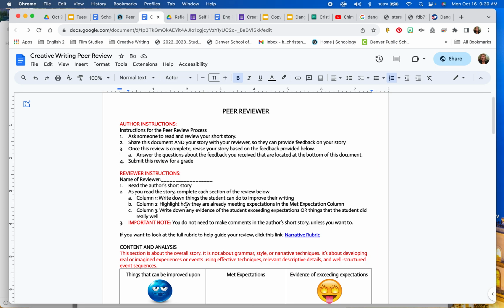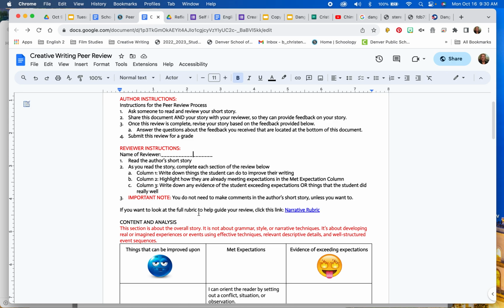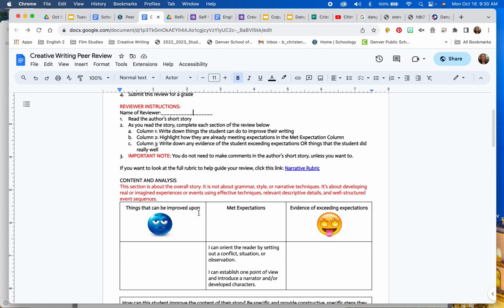Now, if you are the reviewer, I want you to type your name in this space once you have been given this document. Then you're going to read the story. And as you read the story, you'll complete each section of the review below. And each section, there are 4, is based on the narrative rubric.